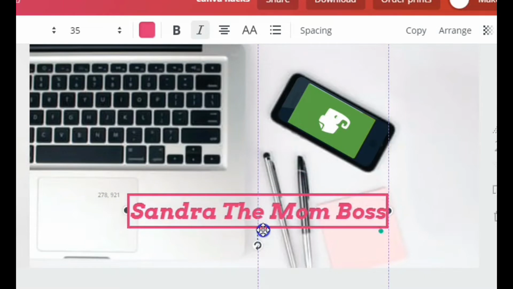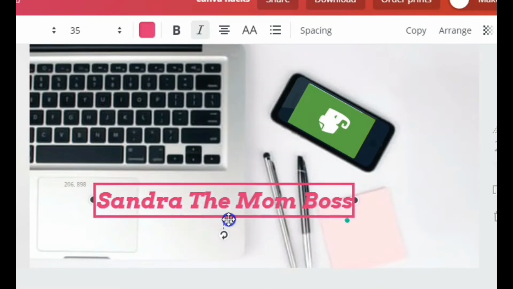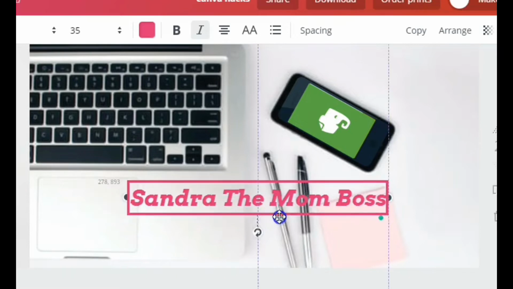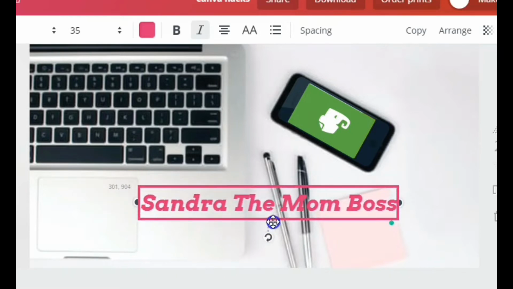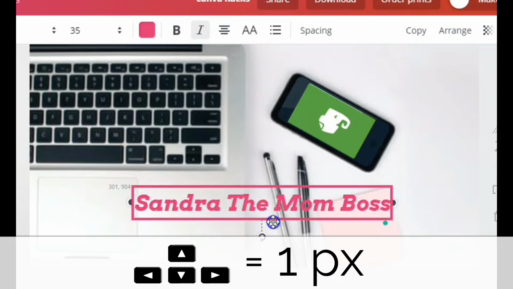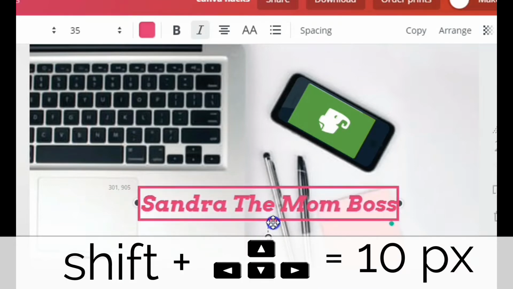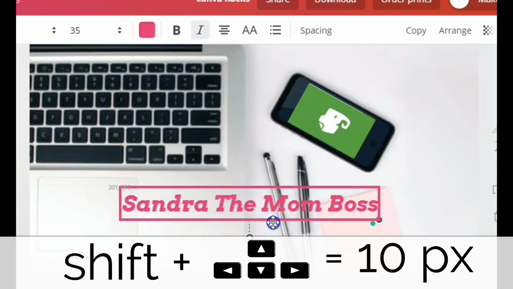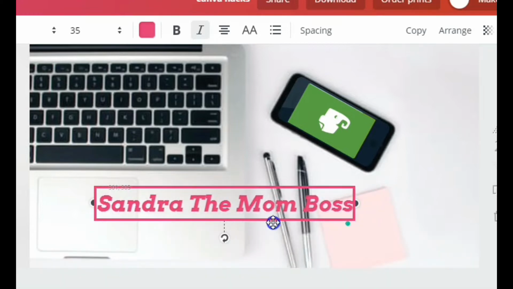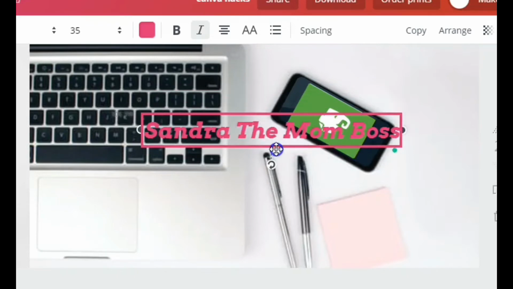Sometimes you want something to be right in the center or something like that, but when you move it with your mouse, it moves over too much and it can be a hassle. So try using your arrows instead because it's more precise. If you click your arrow one time, it'll move over one pixel. But if you click Shift plus an arrow, it'll move over 10 pixels at a time. So try those out when you're having trouble adjusting your elements precisely.